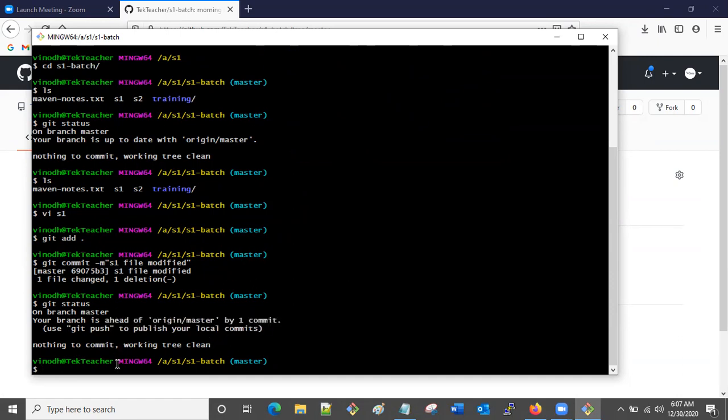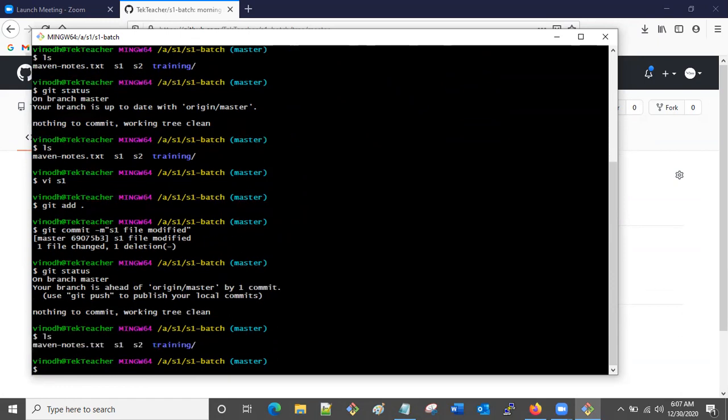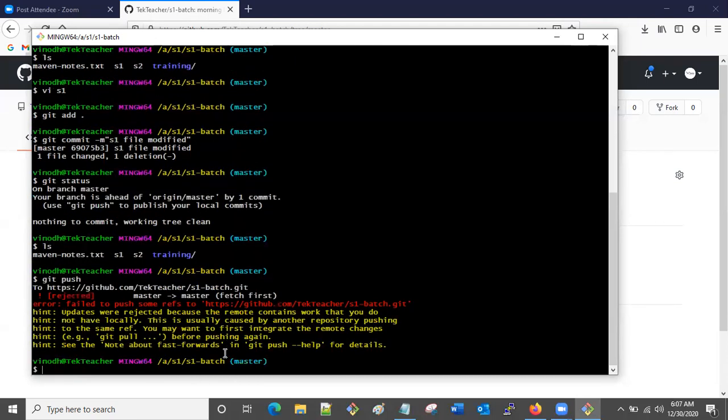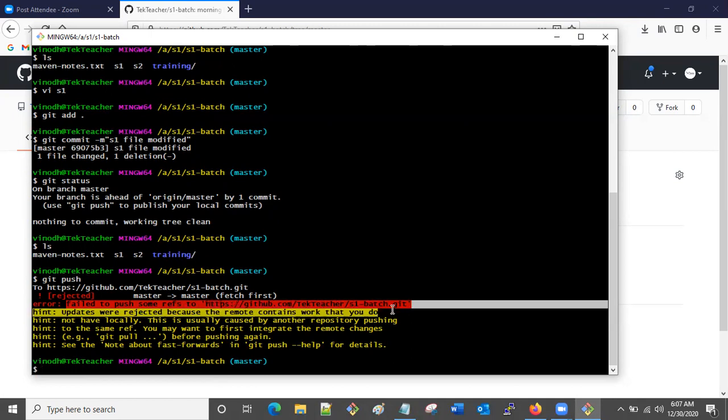We modified this file, right? The S1 file we modified. So now this action we have to send to the remote. How will we send it? Git push, right? Once you do the git push, see, it is throwing an error: rejected, failed to push some references to the repository.